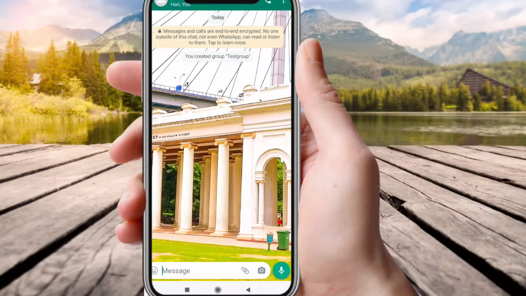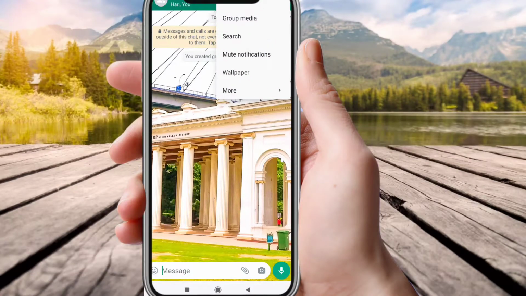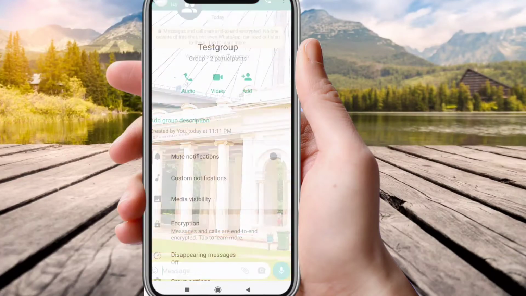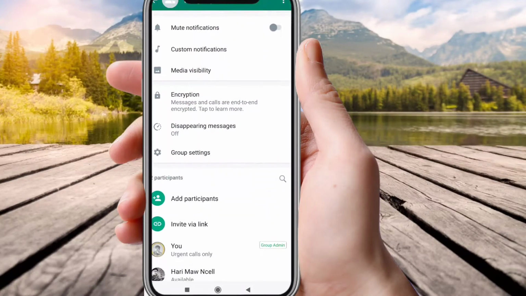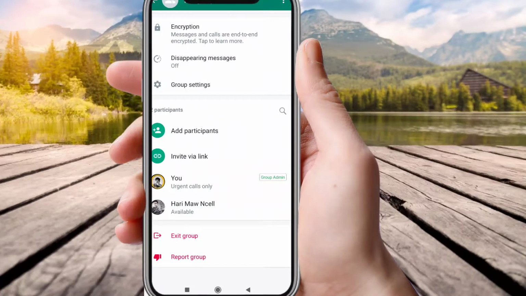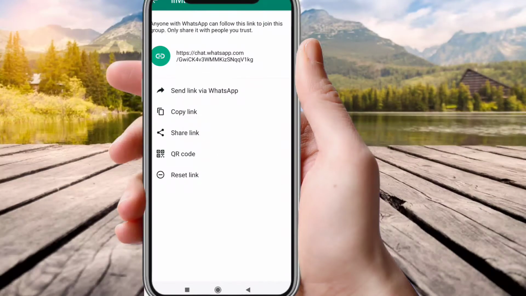After you have created your group, just click on these three dots and go to your group info. Just click here and scroll down. You will get your invite via link. Just click here, and now anyone with WhatsApp can follow this link to join this group. Only share it with people you trust.